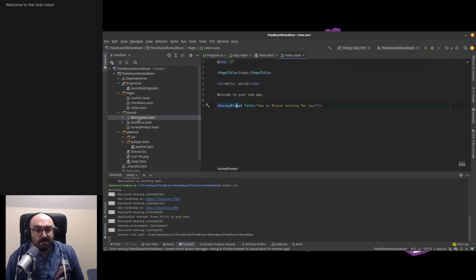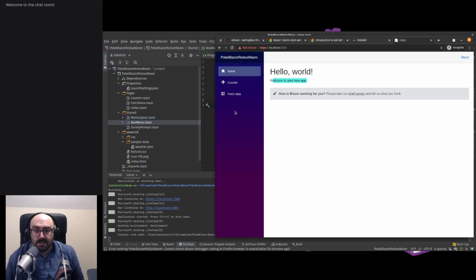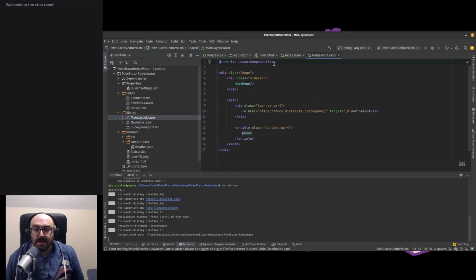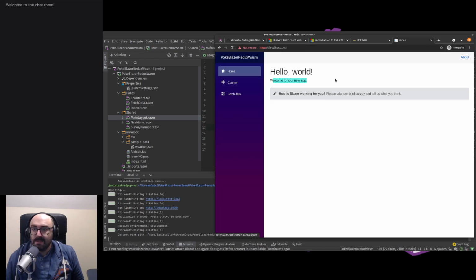And if you look at main layout and nav menu, these are probably these. So let's see. Yep. The main layout has the sidebar with the nav menu on it, and it has the main content, which has an about button and the body. So where's the about? Hey, there's the about, and here's the body.